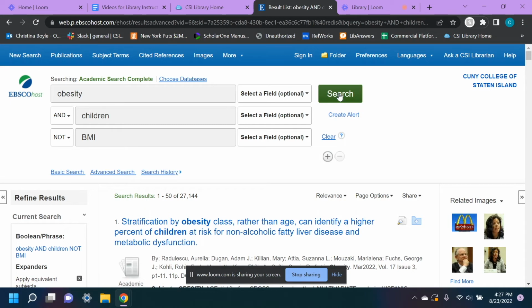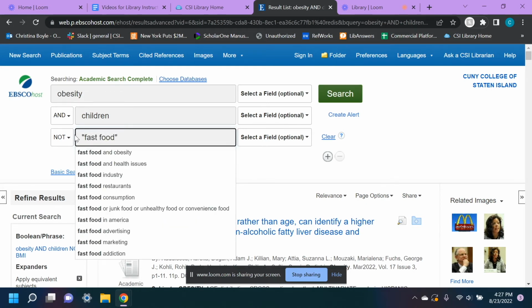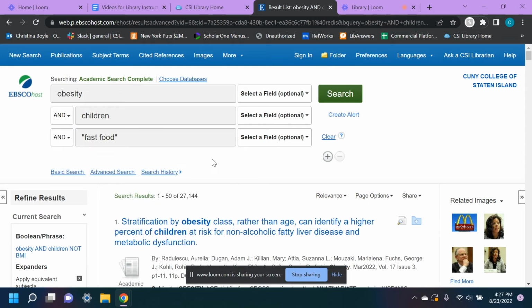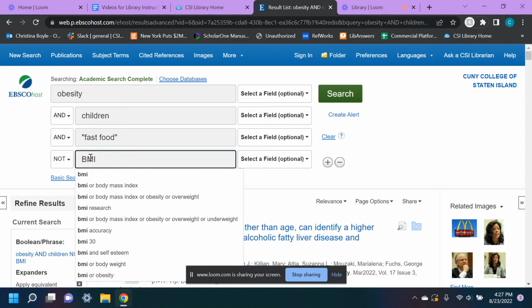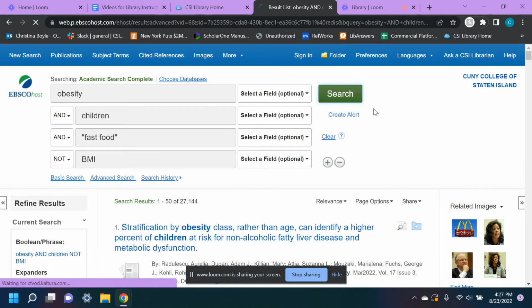So we actually got a very large amount of research here, 27,000, because I did say obesity and children, which was far more broad. Let's go back to our original search of obesity and children and fast food. And if I click this plus sign here, it will give me another opportunity to add another line, and I'll say not BMI. So now this should very much narrow that down. So we're going from over 27,000 results, and let's see what pops up now.